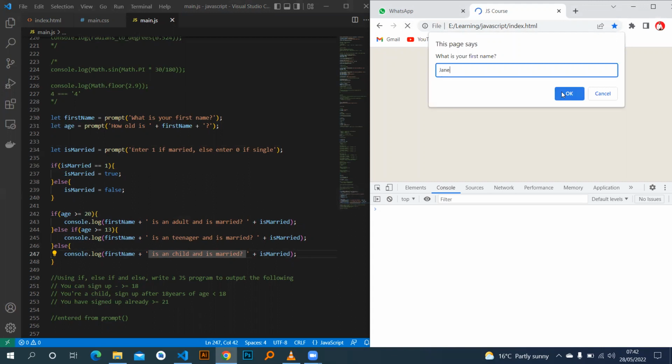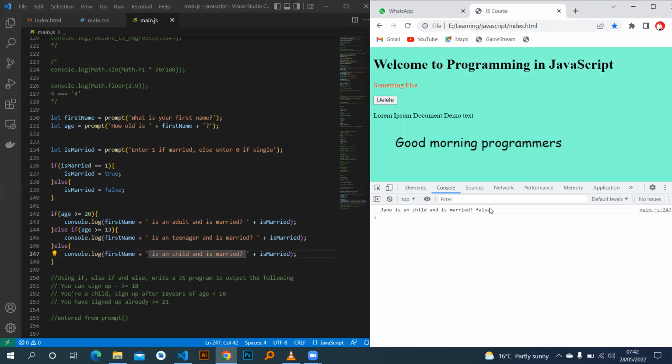Just to reload and see what we are doing, we can start with enter your first name. Let's say the first name is Jane. How old is Jane? Because now Jane has been picked from what you entered earlier on. Jane could be 12. Married, 0. And this is what we have on the console. Jane is a child and is married, false.